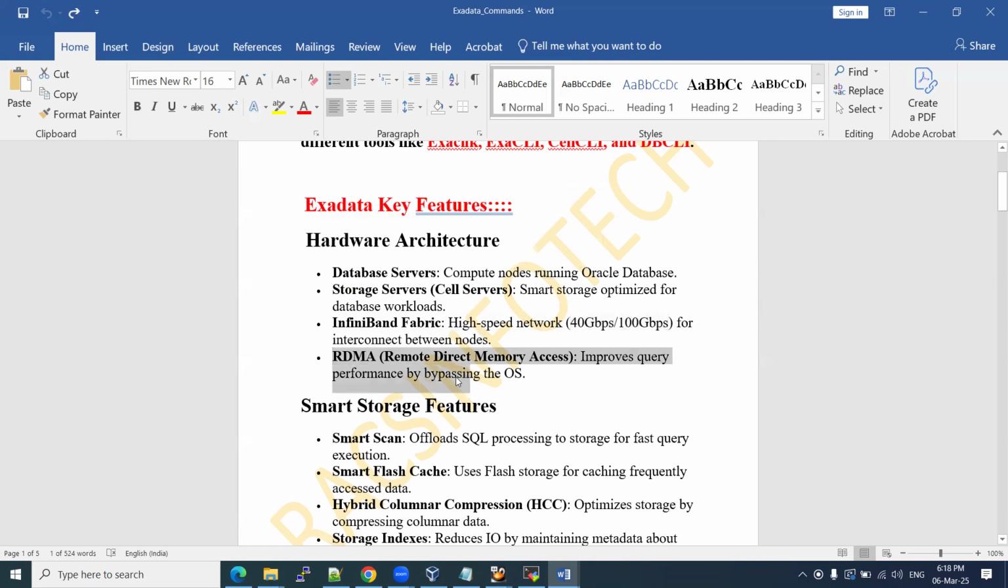Also, we have another feature at the hardware level. This is remote direct memory access, the RDMA feature. It improves directly connecting to your storage and executing the query. I'll try to explain in another video, taking 5 to 10 minutes at some specific time, how this is going to work. This is the high level hardware architecture, another feature at the hardware level.